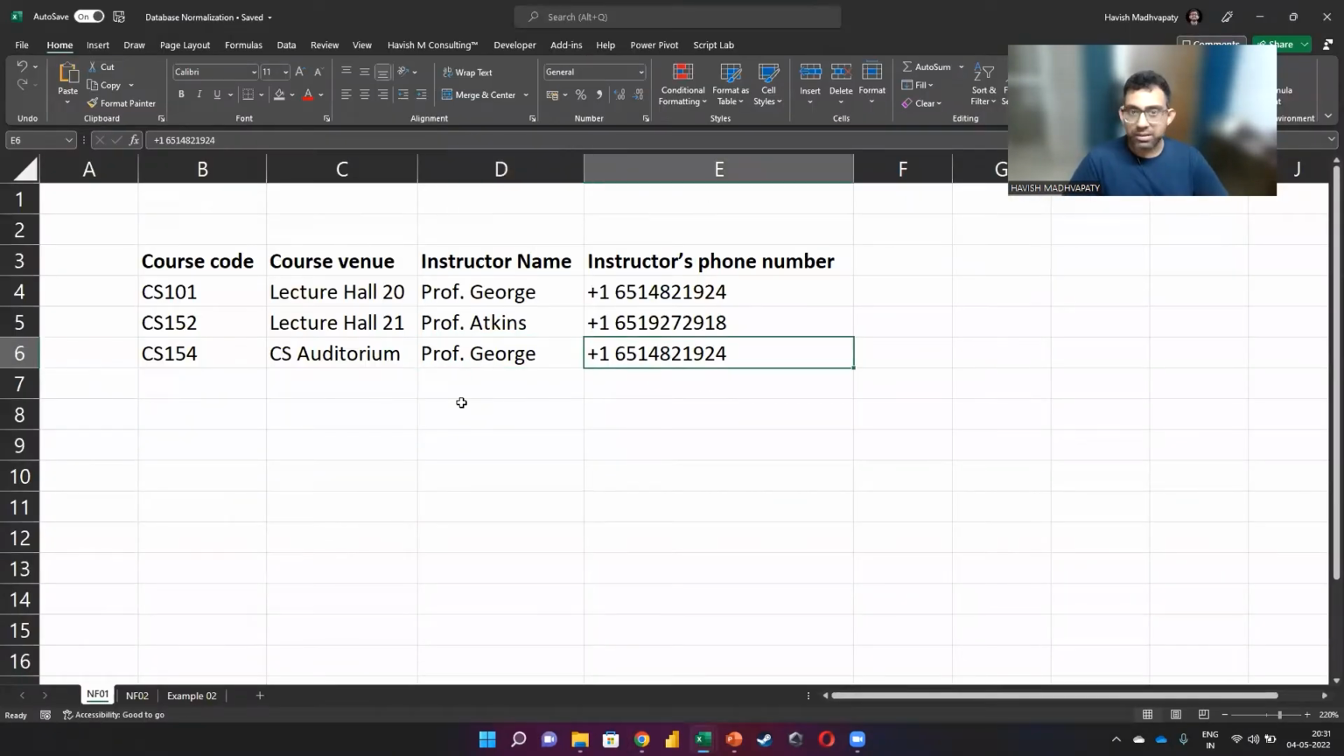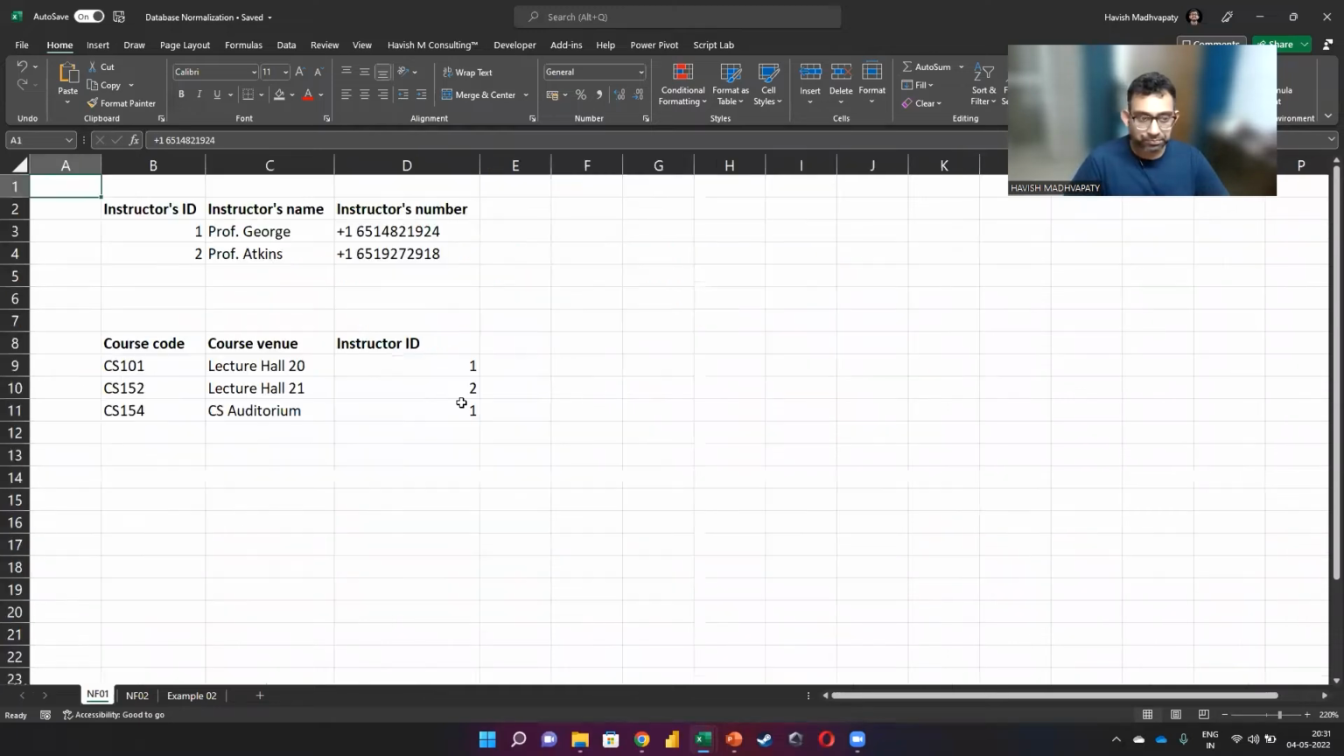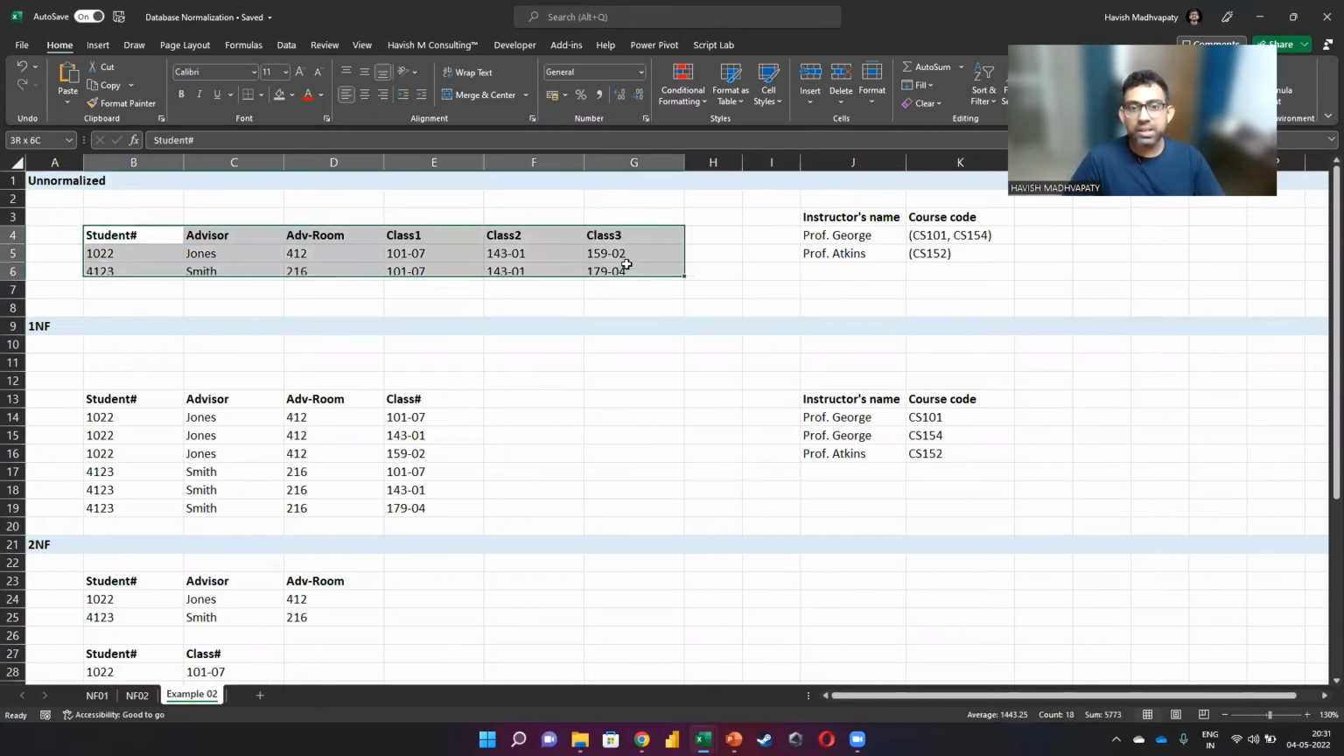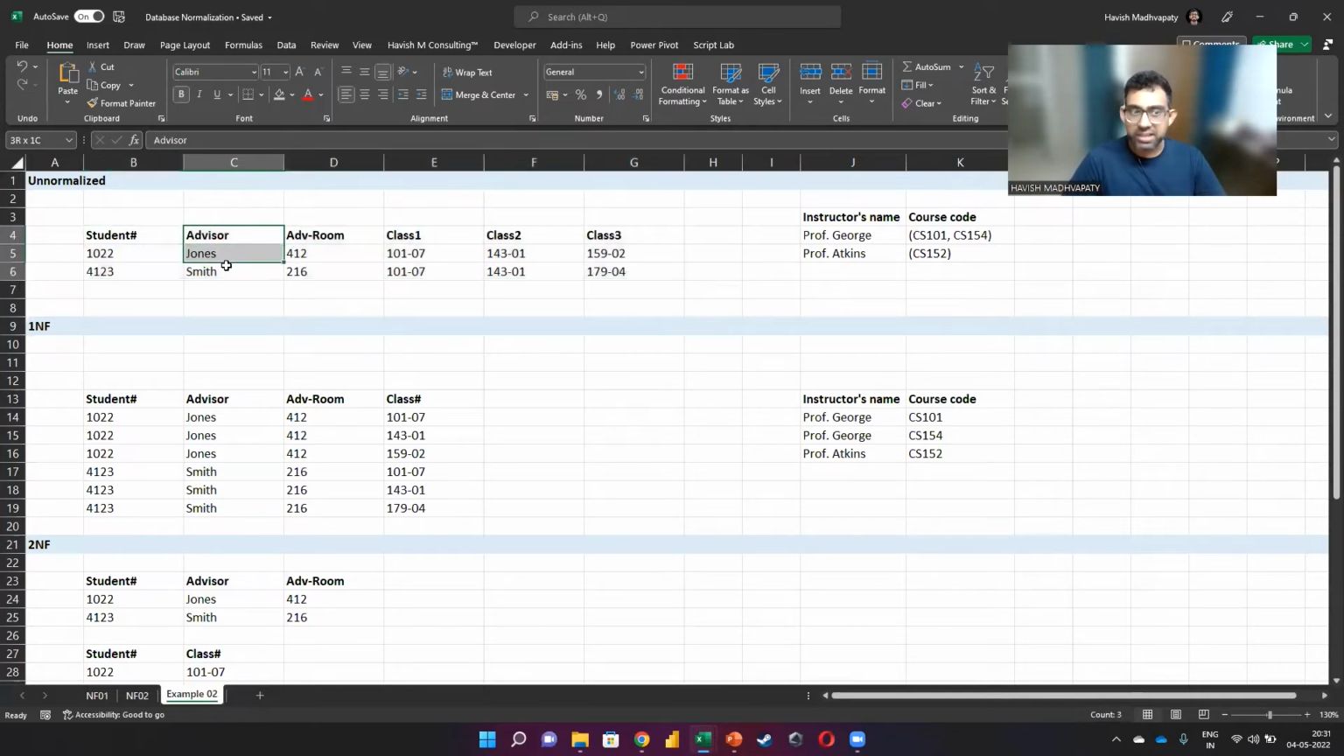Let's look at an example in more detail. So the first thing I'm looking at is unnormalized data. We have the student ID 10224123. We have the advisor to that student. We have the advisor room, the room where they sit. And then we have the 3 classes being attended by both the students.